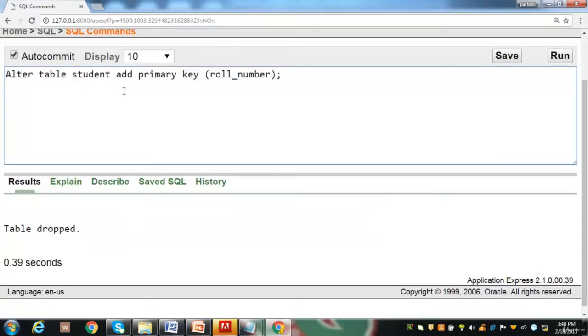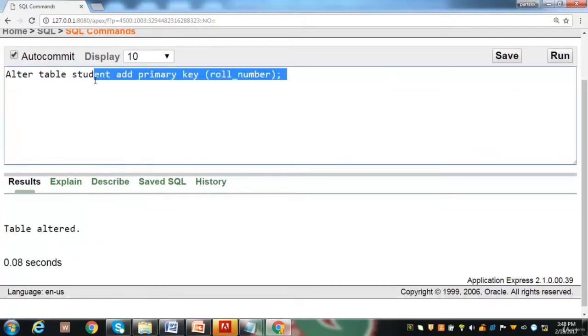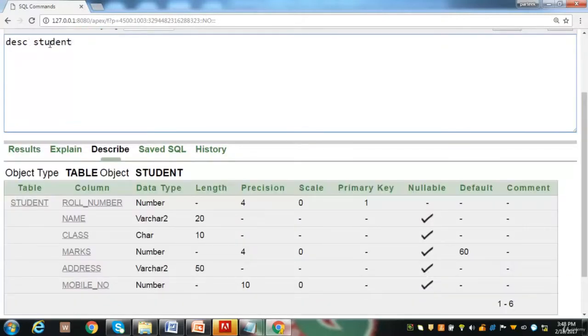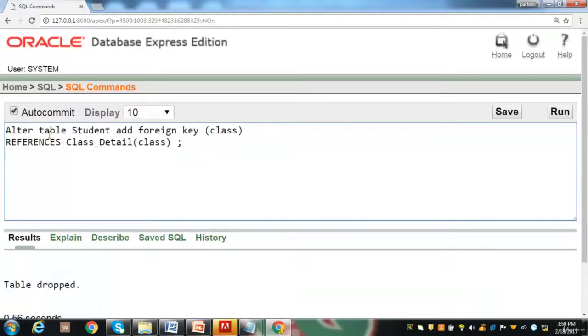Now let us add primary key constraint to roll number column of student table. Table has been altered, and describe student statement shows that roll number is now the primary key. Now let us add foreign key constraint to class column of student table, and it will refer class underscore detail parent table's class column for its validation.